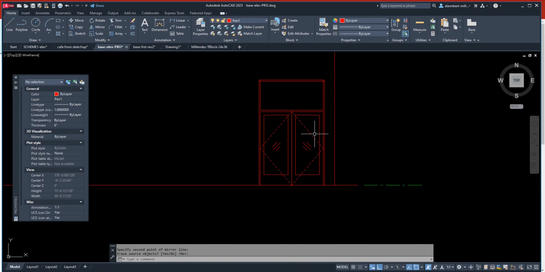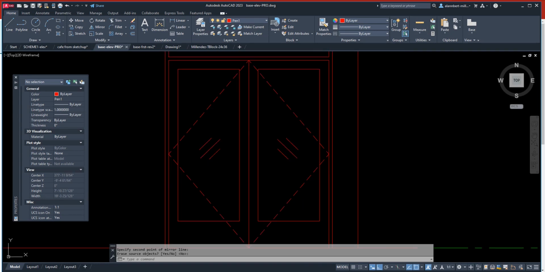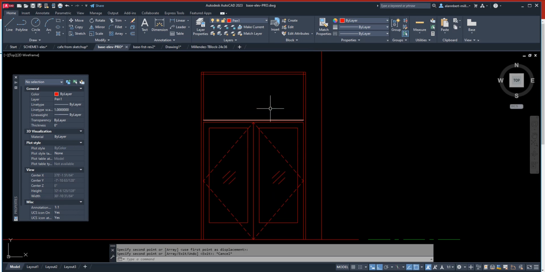There you go. Okay. Problem with mirror is that this one is going to be mirrored too, and we don't want that. We only always want our glass indicator to be going in the same direction. Okay, so that's a glazing symbol. Okay, and this one's also glass.